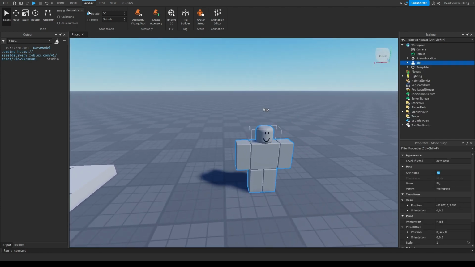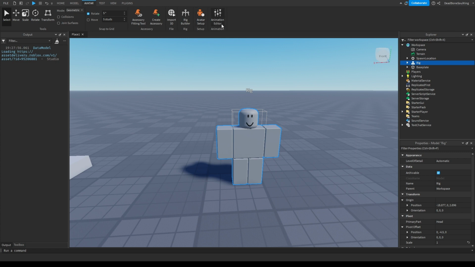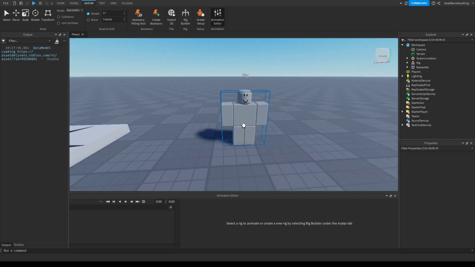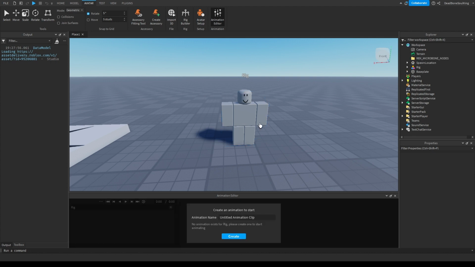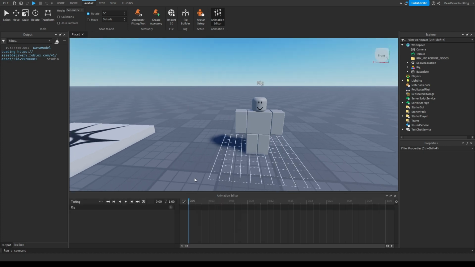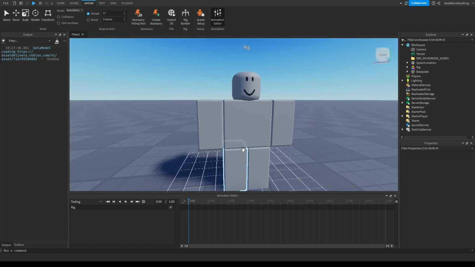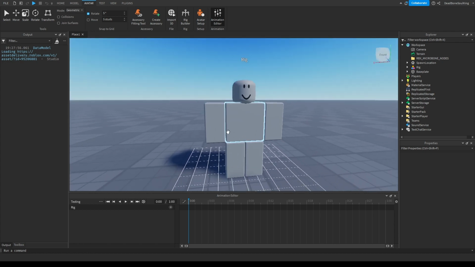Then, in the same Avatar panel, go ahead and click Animation Editor. Once you grab the animation editor, click on the rig and name your animation. We're just gonna call it testing. And then from here, we're just gonna animate our rig.